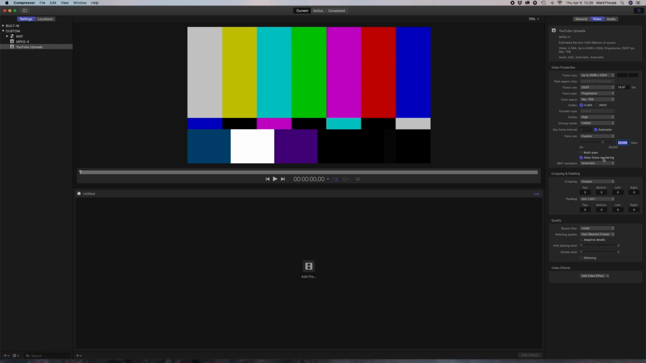Multipass allow frame reordering. I'm not going to do multipass because it just takes a long time. Cropping, I'm not going to do any cropping. Resize filter, I'm not going to do any resizing. Retiming quality, okay, let's go to the best, motion compensated. Okay, and that's pretty much it.